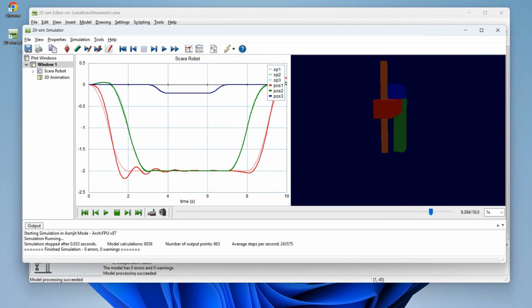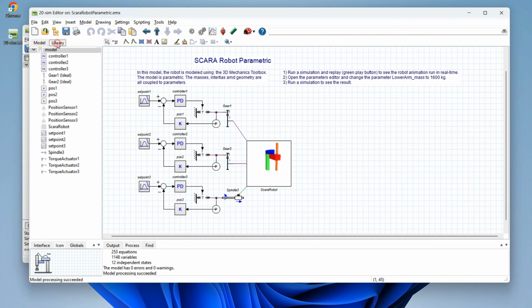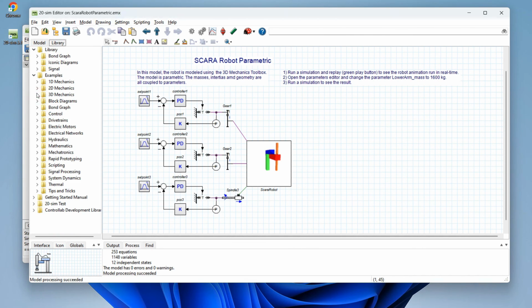Now by exploring this way all the models that are available in the examples library, you quickly find what is possible in 20sim.